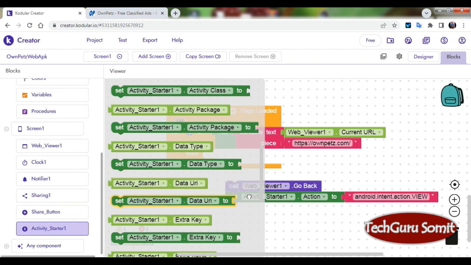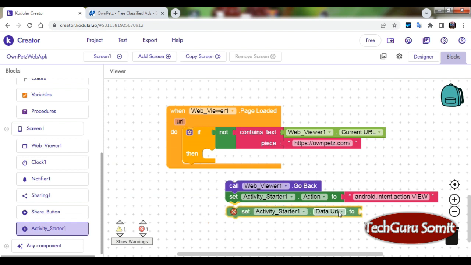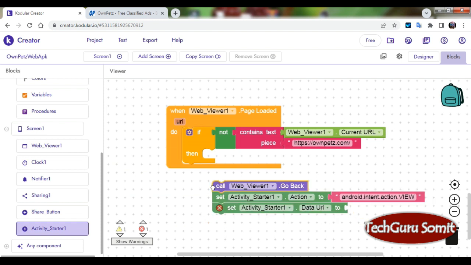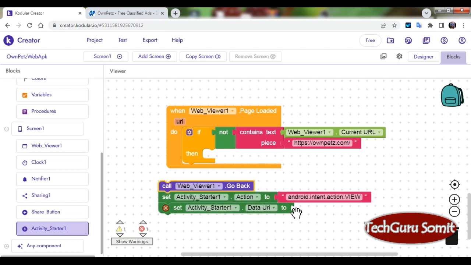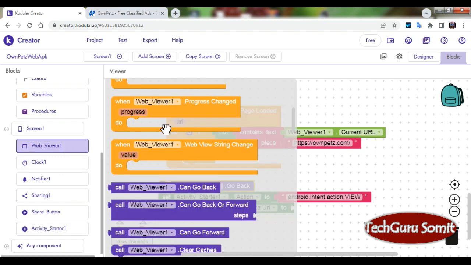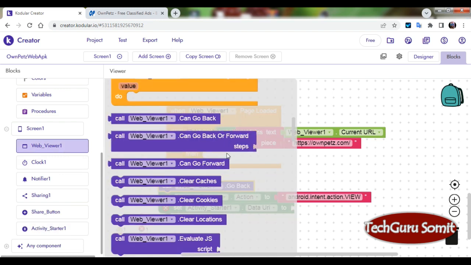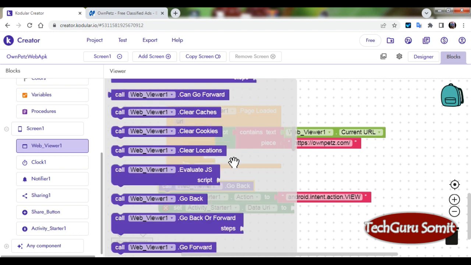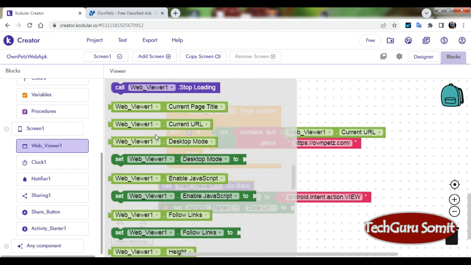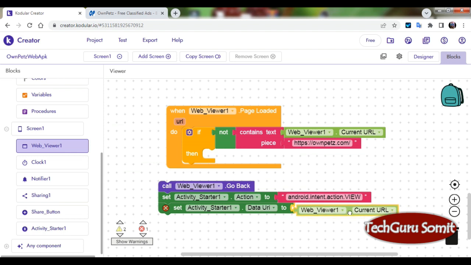And here again from activity starter select set activity starter data URI to, and add it here. Now what we have to do is go to web viewer, and from here we have to select web viewer current URL. When the user clicks on the back option, what to do? So that will move to your current URL.